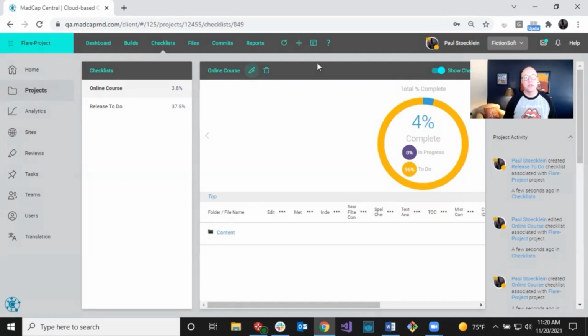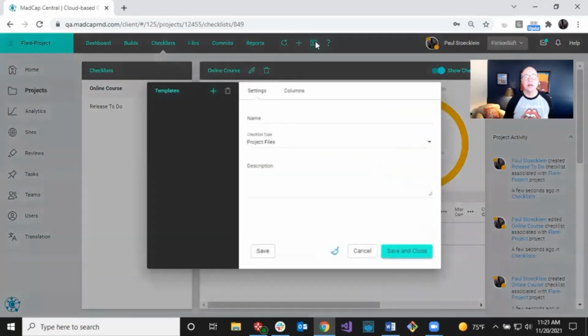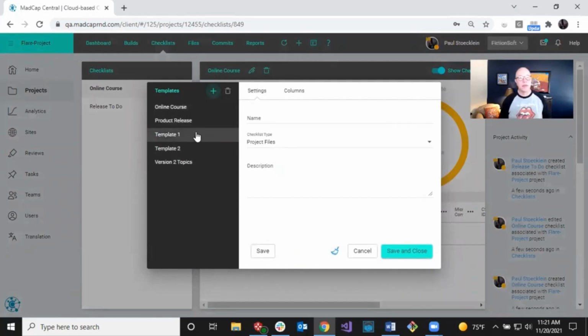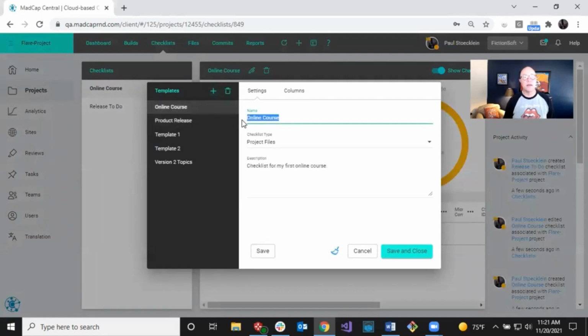Now, there's also this Template Manager, so I can click that, and you can see that I actually already have some other templates on this license. That's the thing about templates, they're available across the license. It doesn't have to be just for this particular project. So I saved this one right here, and I can give it a different name. That was the name of my checklist, but I saved it as a template.